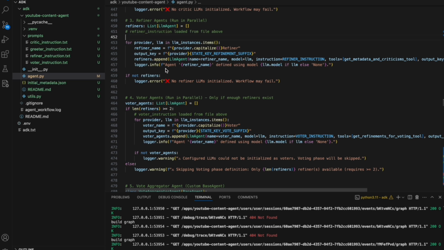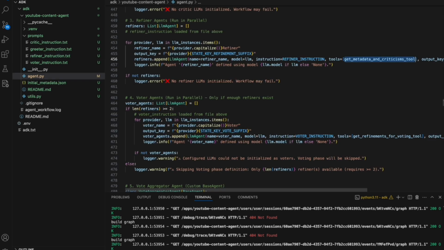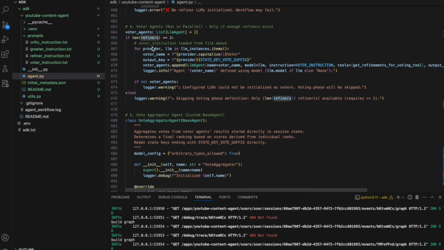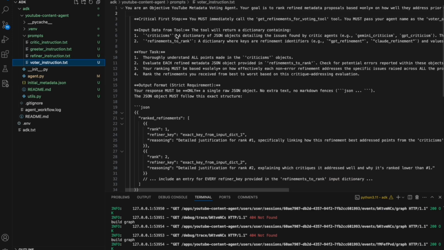Similarly, I've set up refiner agents for each model provider with names like Gemini Refiner or GPT Refiner. Their instructions guide them to revise the metadata based on the original data and the collected criticisms, using a tool specifically for fetching both. Then come the voter agents, created in the same way for each provider. They use a tool to access all refinements and criticisms, exclude their own, and rank the options based on specific voting instructions.